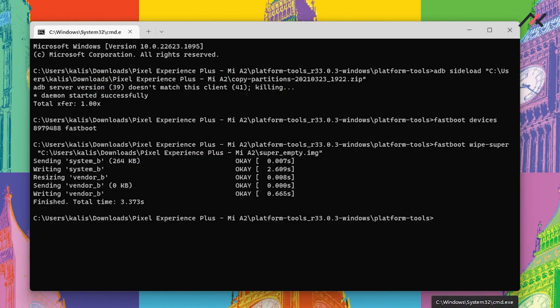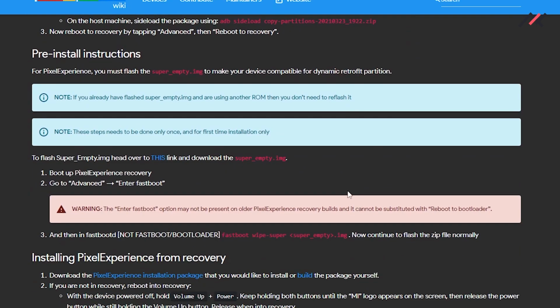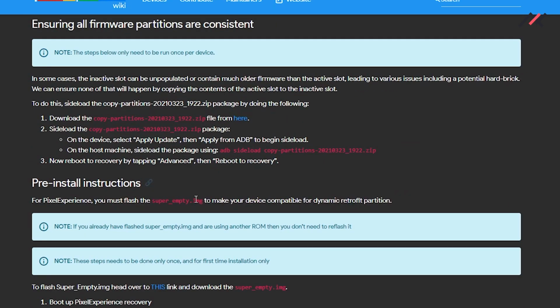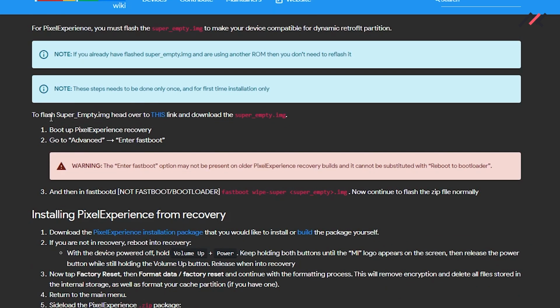Now I have tried the super.empty command from the comments, and it started working fine. So both the things are formatted correctly now. The next step that I'm going to do is install this one.